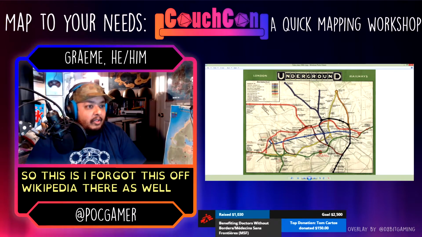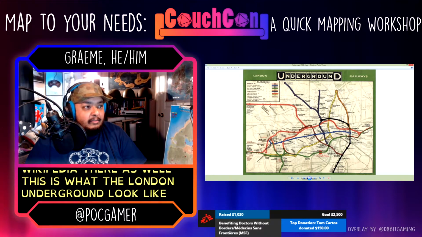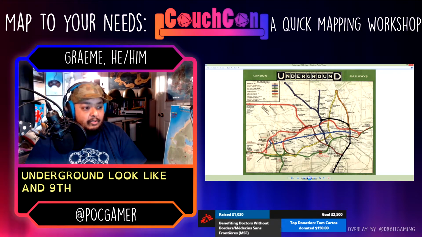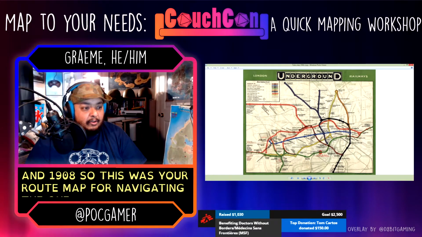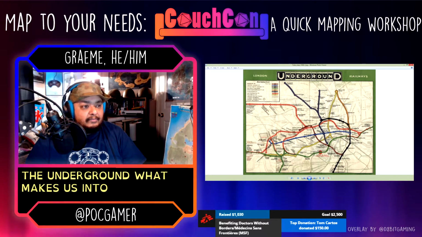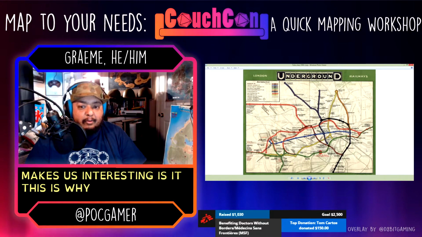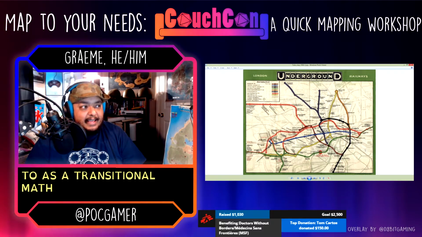This was what the London Underground looked like in 1908. So this was your route map for navigating the London Underground. And what makes this interesting is that this is what I would refer to as a transitional map.